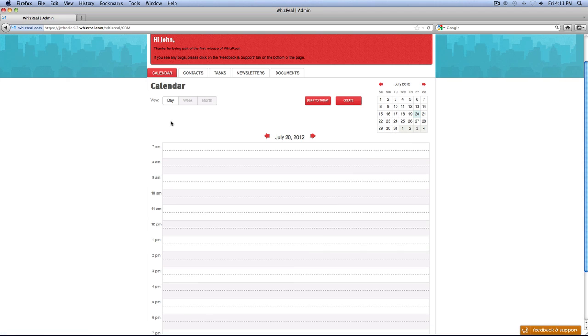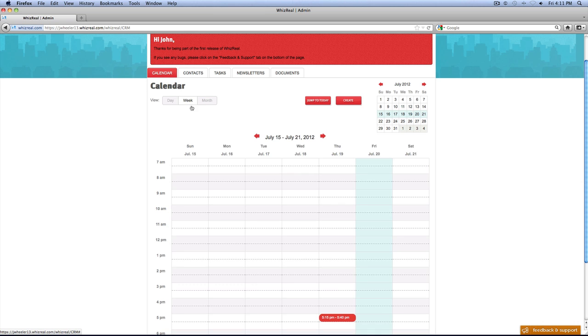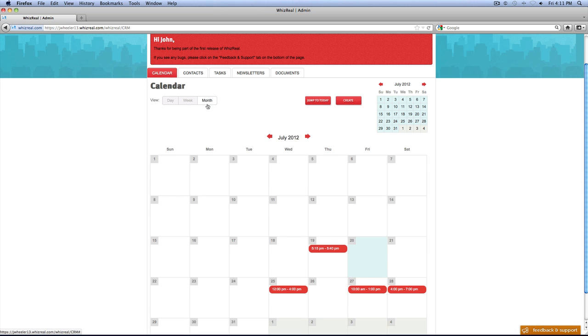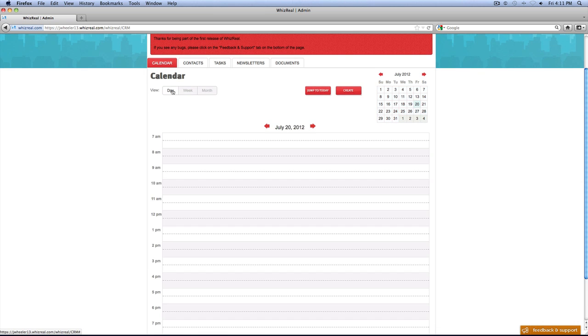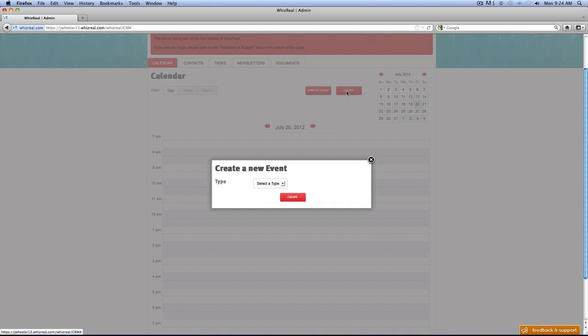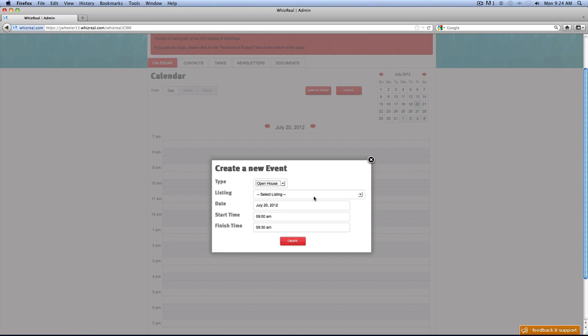Your calendar can be viewed in three different ways: a day view, a week view, or a month view. The calendar section is used to create either a task, which can be an appointment, a meeting, a luncheon, or an open house. You can do this in two ways. Click Create, then select the event in which you want to create. Let's create an open house.